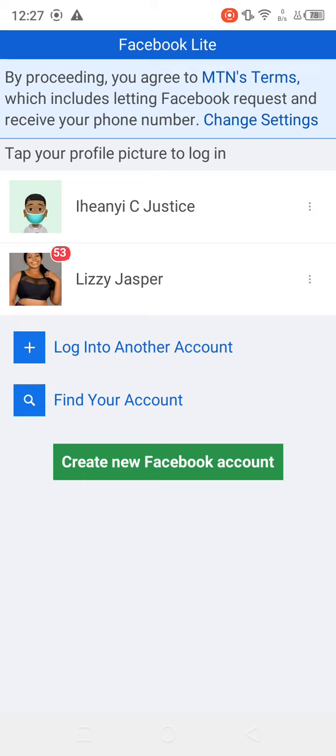Because if you try to upgrade and download the new file that they are talking about, your account may be hacked or may be prone to hacking. So just stay tuned, stay calm, and allow Facebook to do their thing to rectify the issue so that you have access to your account again.